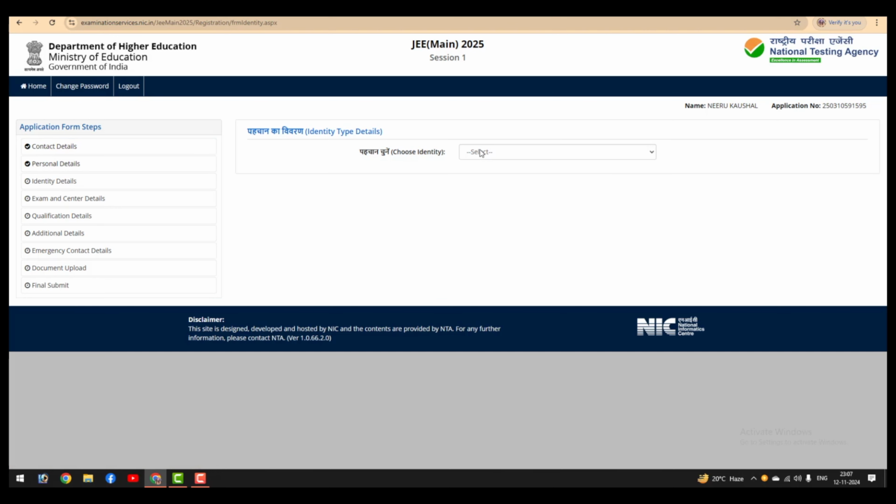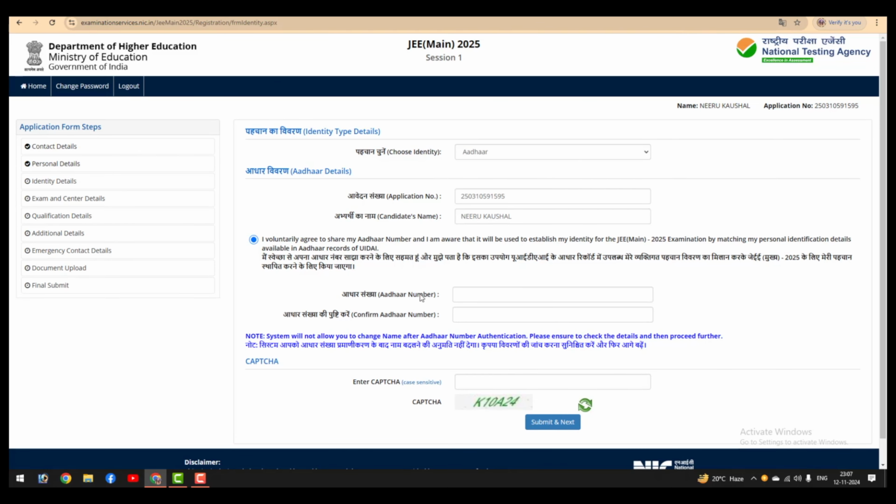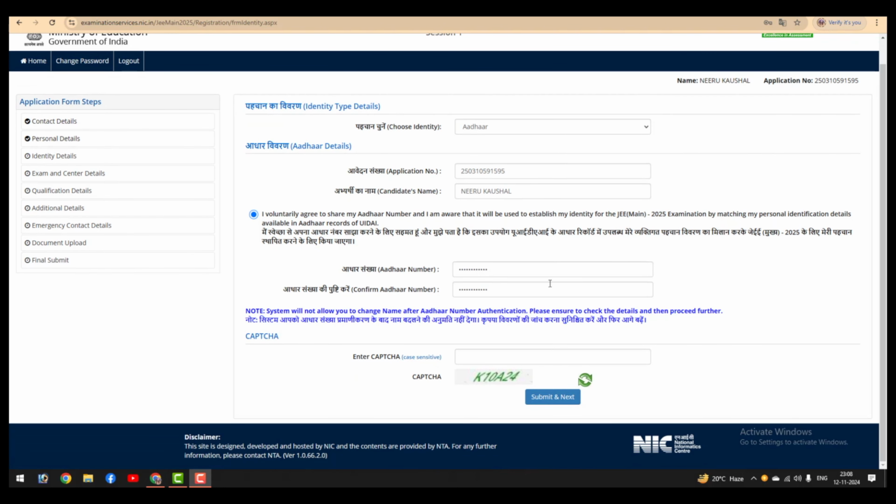Now it will ask you to choose your identity. So you can choose Aadhaar card, passport, as you want. So I will choose Aadhaar card, and accordingly it will ask the details. Application number is there. I voluntarily agree to share my Aadhaar number. You will click here. Now you have to enter your Aadhaar card number, and accordingly it will confirm the Aadhaar card number. So I have entered my Aadhaar card number and confirmed the Aadhaar number accordingly. You can enter the Aadhaar number correctly as per your Aadhaar card.